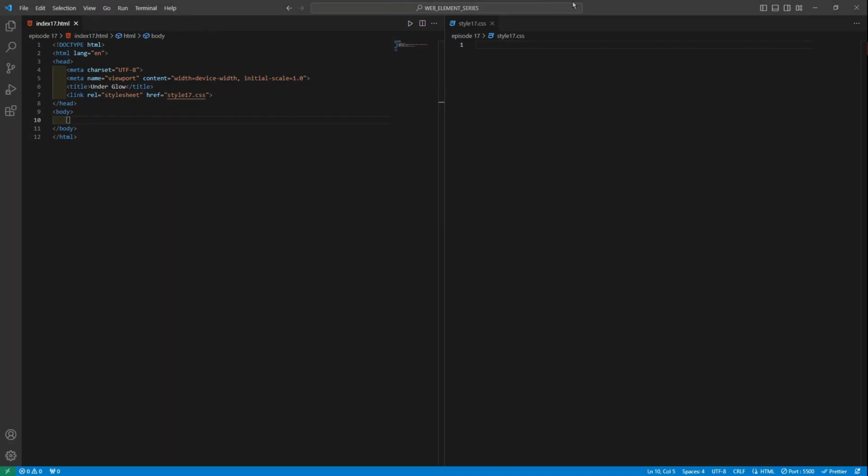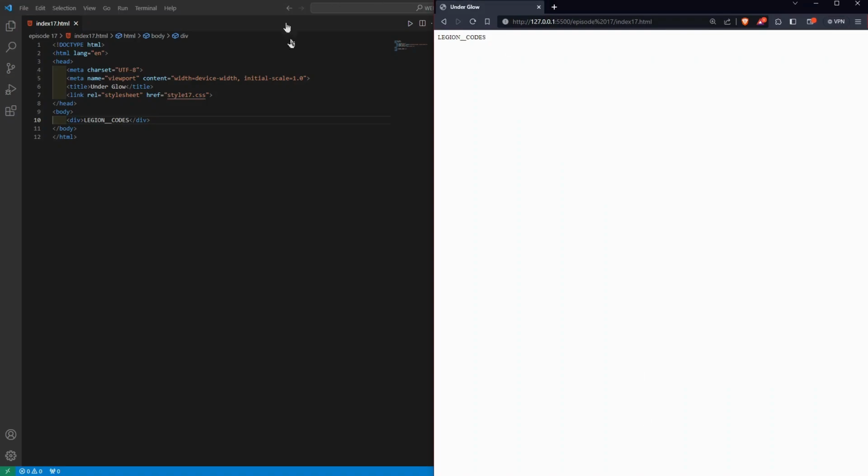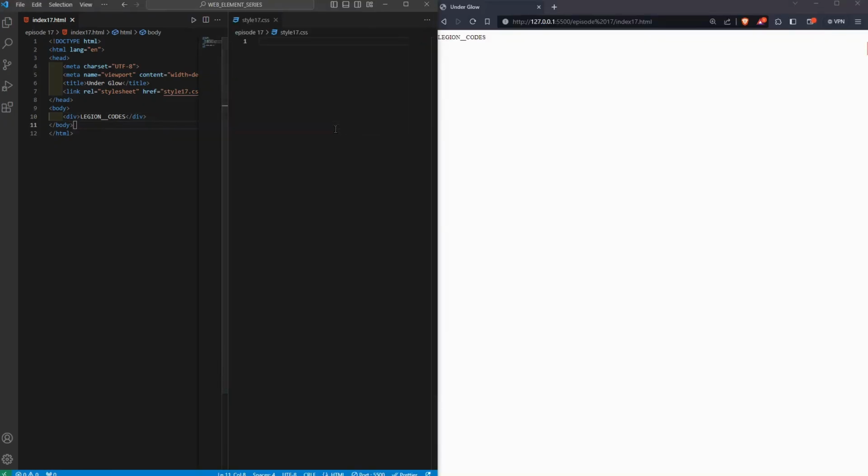Now what I'll do is create a div. And we can write any text. I'll just simply write the name of the channel. When we save it, it is here. Now let's make this half screen and this also half screen. That's it for the HTML. Now it's time for the CSS.